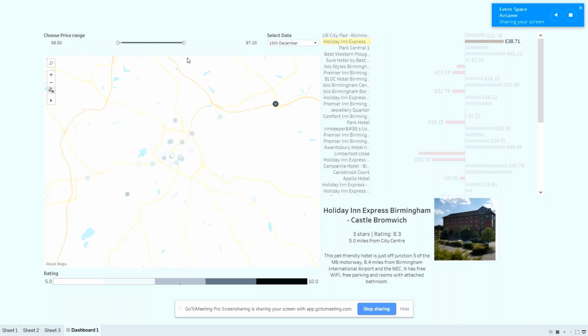I'm going swimming next week. Are you? Hotels. Oh, unfortunately, this is only Birmingham. It might be a bit of a commute, but it's probably not too bad actually.